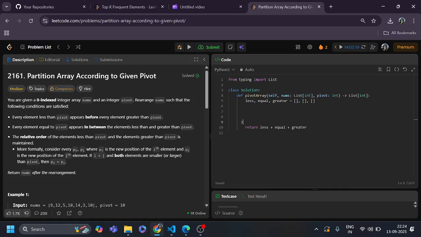Today we are going to learn problem number 2161, LeetCode problem 2161, Partition Array According to Given Pivot. The statement is: you are given a zero-indexed integer array nums and an integer pivot. Rearrange the numbers such that the following conditions are satisfied.